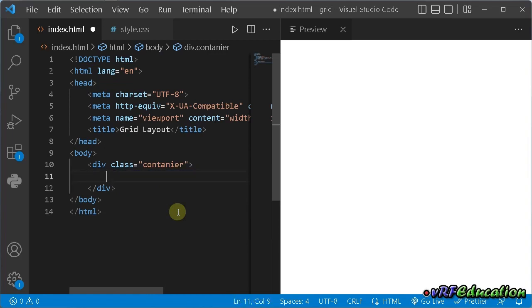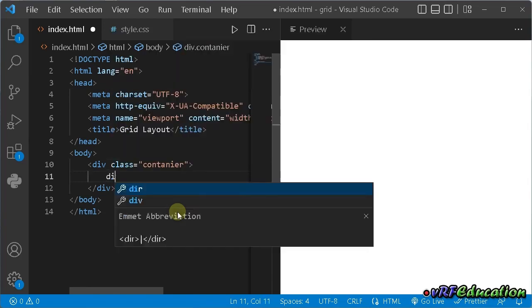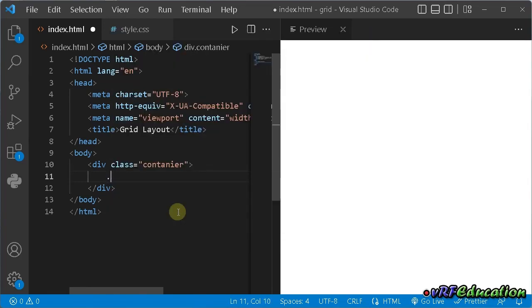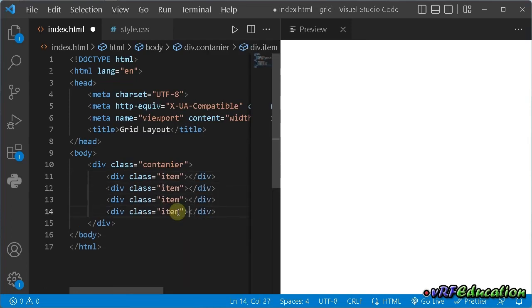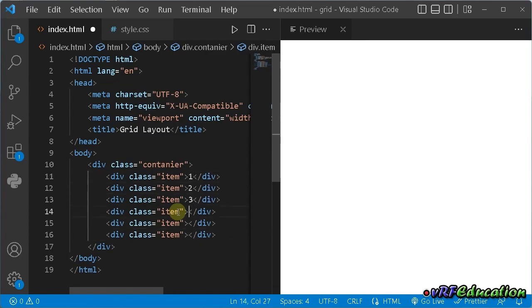Now I want 6 inner elements, and I will use div also for my inner elements. So I want a div with the class of item. Now I'm going to duplicate it 6 times: 1, 2, 3, 4, 5, 6, and this is my base structure.